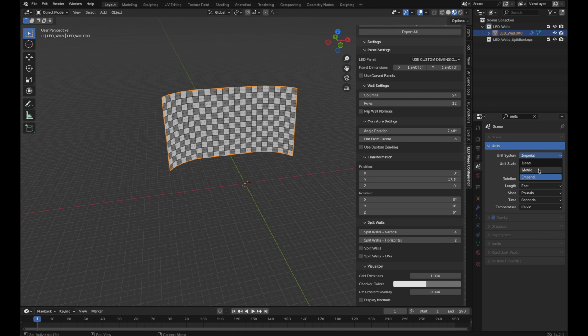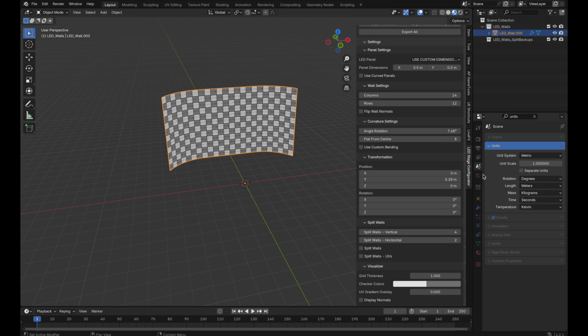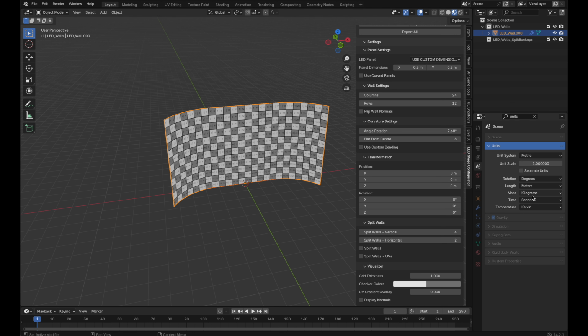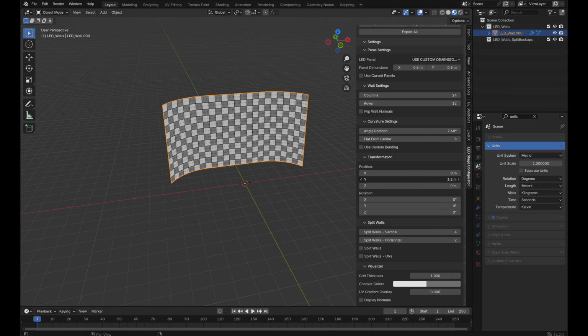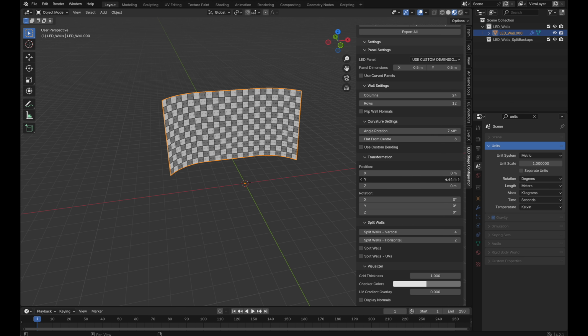I'm going to leave it at metric, but I am going to change it from millimeters, which it was set to here. I'm actually going to change mine to meters, but they're all the same exact numbers. It's just a personal preference. So anyway, here's where you can move your wall back, you can rotate it, you can do all these sorts of things.